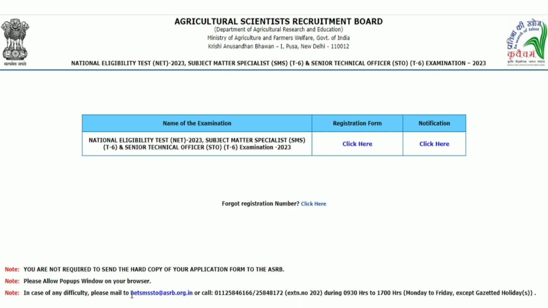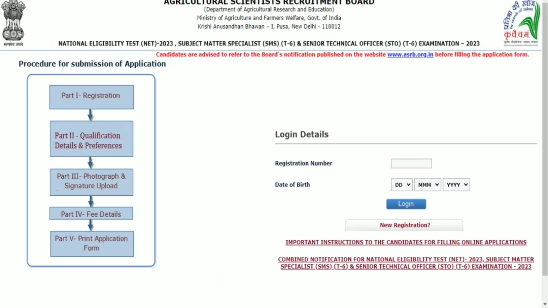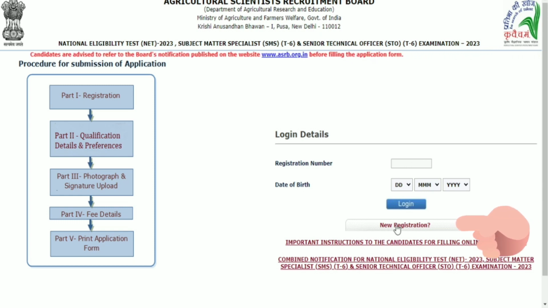Next, if you have any difficulty, you can contact them through your mail ID or the mobile number. So please contact them if you have any doubt while applying. Don't apply with the wrong information. The application form consists of 5 steps. First you need to register, so click on the new registration button. That's the first step.